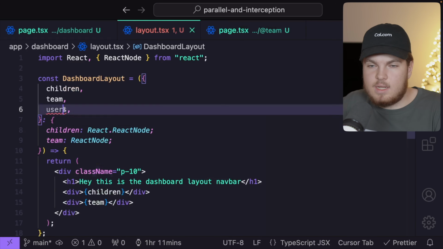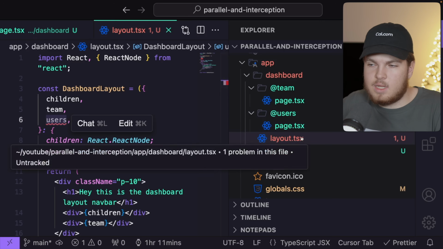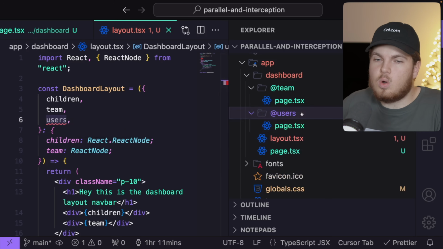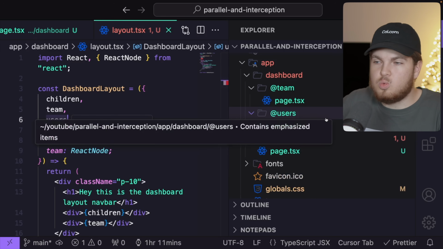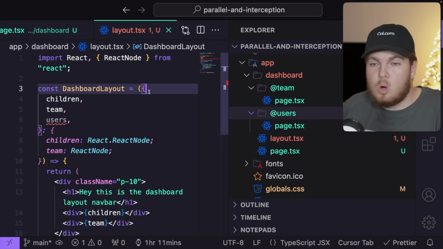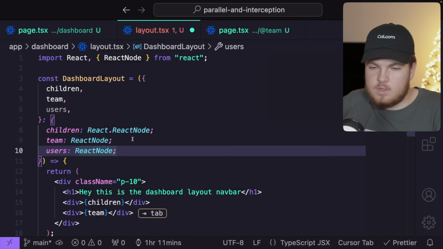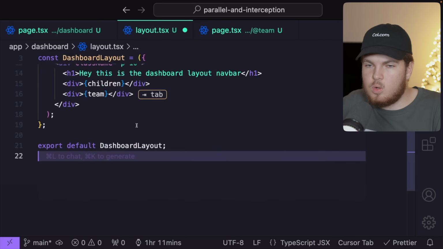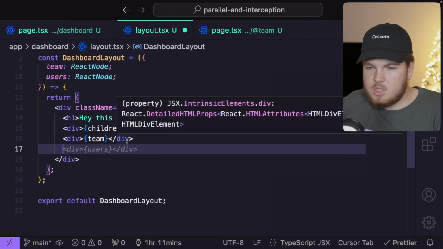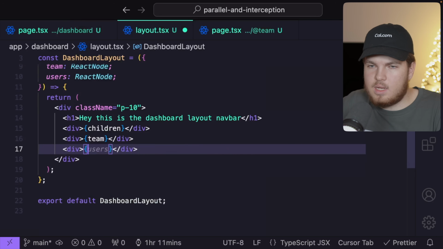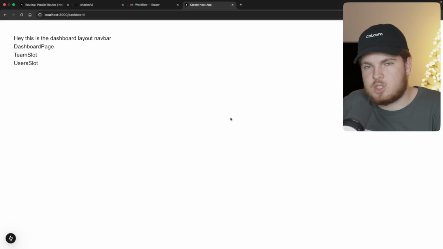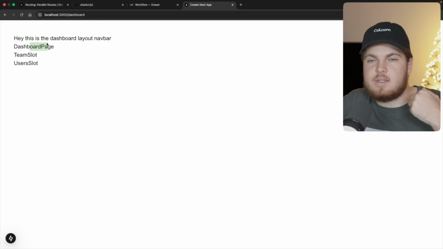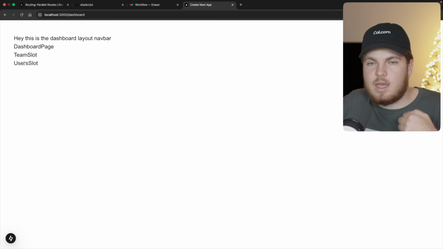And please make sure that the spelling matches your folder name. So if this folder is called hello, then you want to get hello in the params. If it's called yo what's up, then you want to get yo what's up in the params. For the type, users is again React Node, and then let's go underneath our team div, let's create another div, and let me render my users. Let's save it, let's go back, let's do a hard refresh, and now you see, hey, the dashboard layout navbar, then the dashboard page, the team slot, and the user slot.